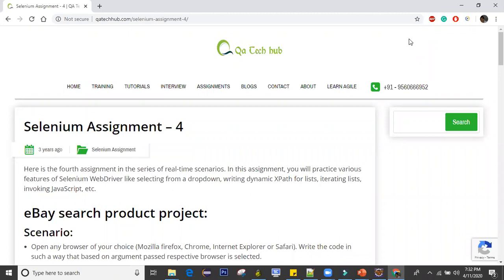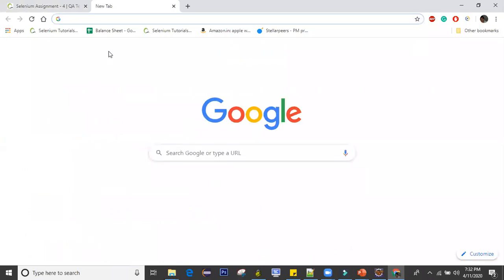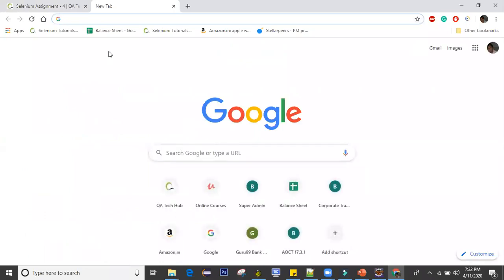In this session, we are going to do an assignment. So this will be the assignment number 4 on QA Tech Hub, and it says eBay search product project. It's a very common interview question. A lot of e-commerce websites ask for this kind of assignment.